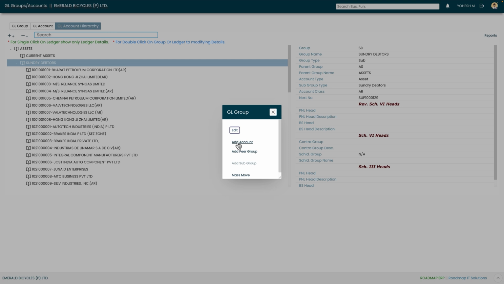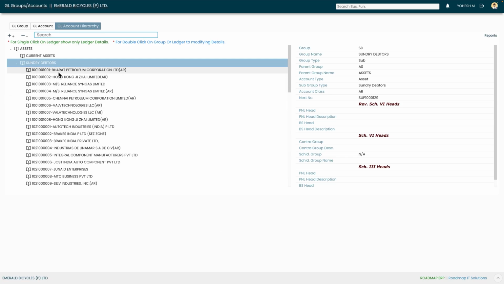Add Account allows you to create a new general ledger account under this subgroup. Add Peer Group allows you to add a new subgroup at the same hierarchical level for better account classification. Mass Move allows you to move multiple ledgers or subgroups from one subgroup to another efficiently. These options help maintain a well-structured chart of accounts, making account management and financial reporting more streamlined and accurate.